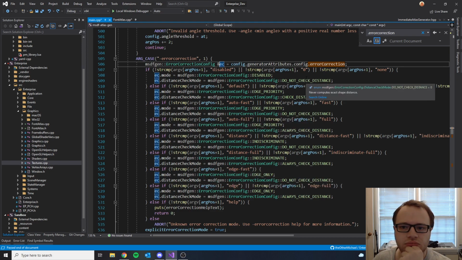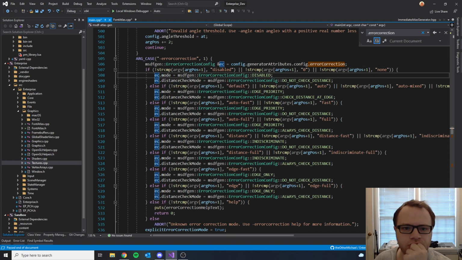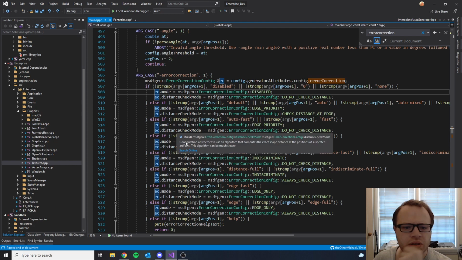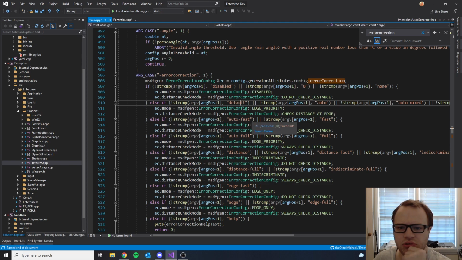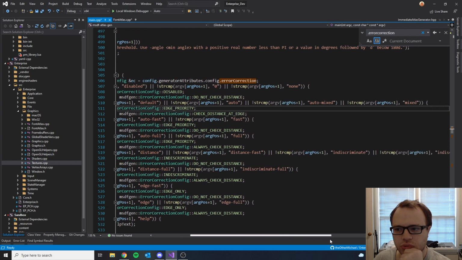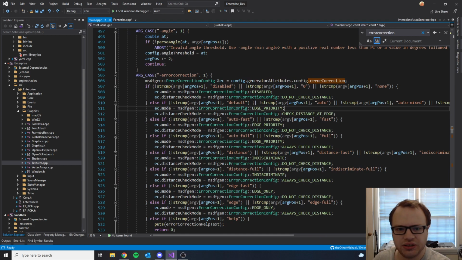So, ec.mode. So we're setting two things, mode and distance check mode, depending on what we apply. So if error correction default is what I'll use. Else if string compare default, or auto mixed, or mixed. Okay, so there's a handful of options that I can set this. We set mode to edge priority. Okay, that's good.